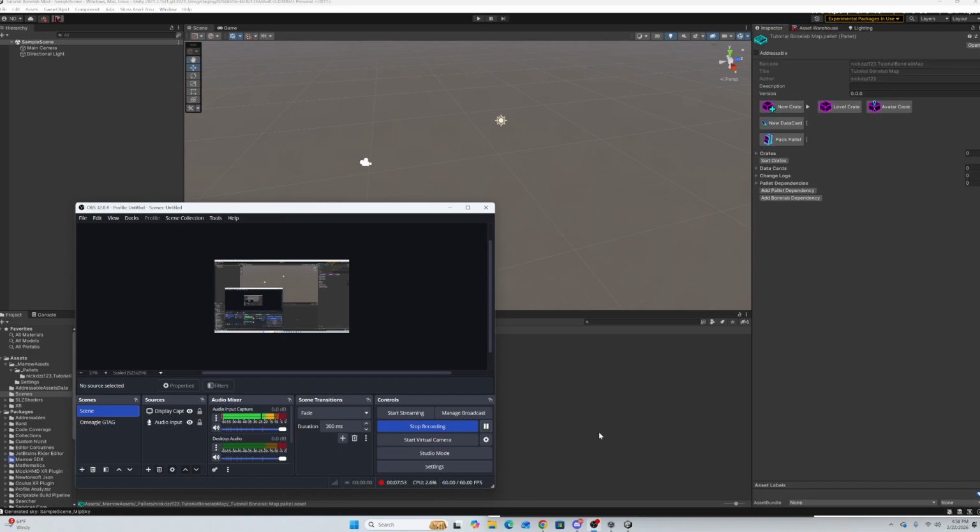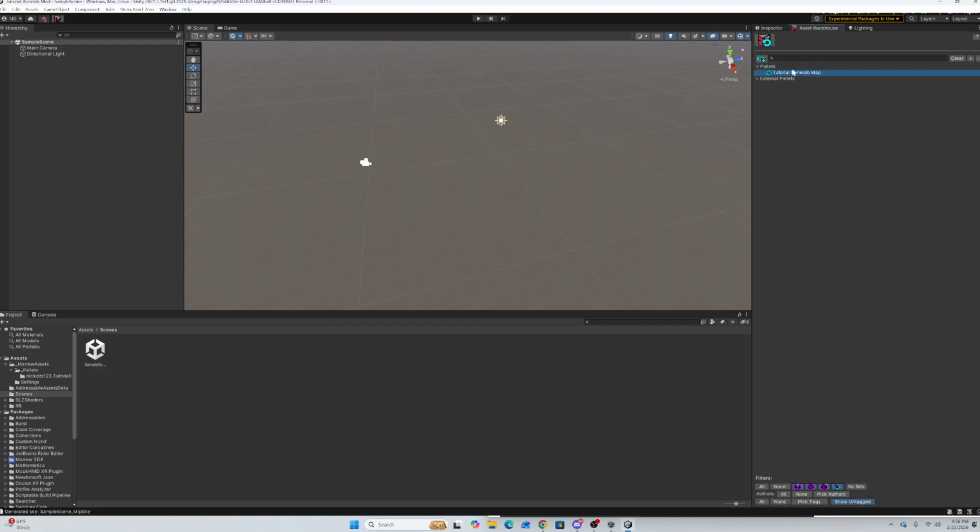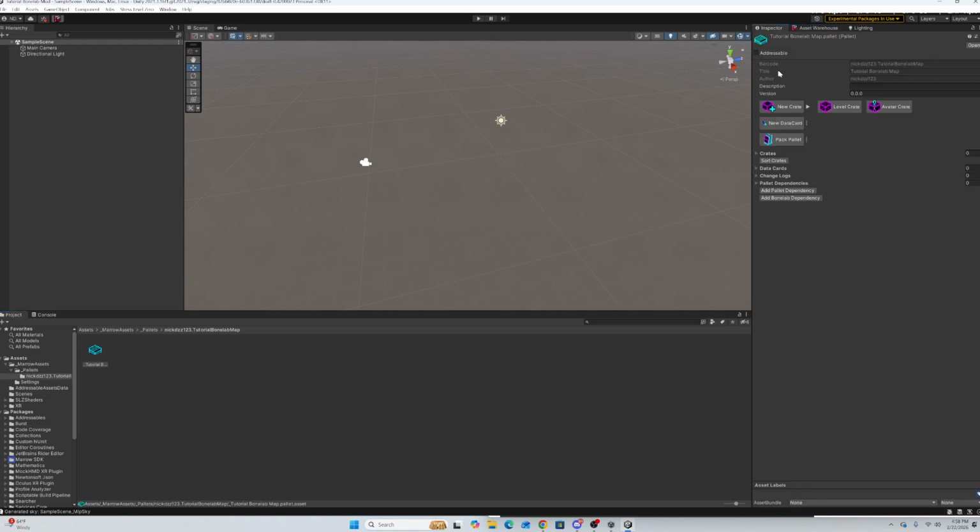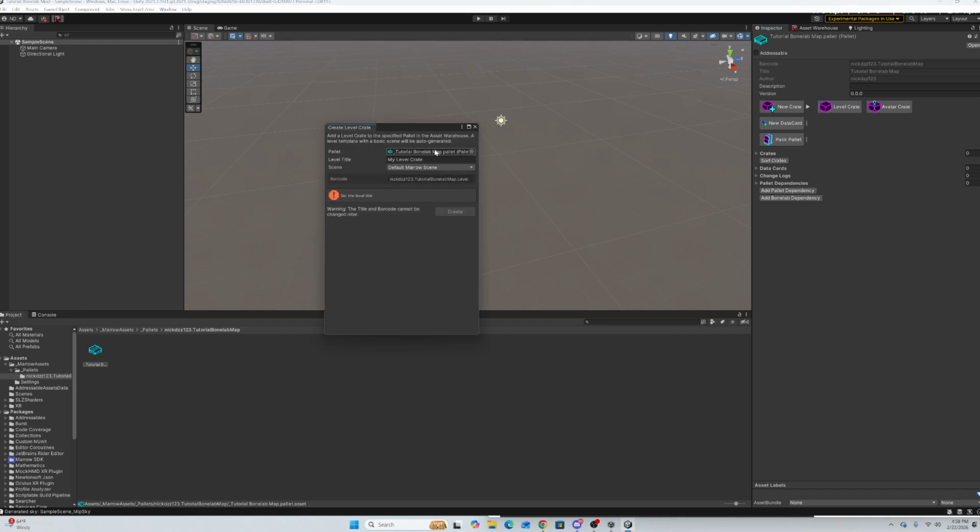All right, I remember. So you want to go to Asset Warehouse, click on this, double tap it, go to Inspector, and you want to do level create, and put whatever name you want it to be. So like I said, tutorial lab, and then now, yeah, you just keep it default narrow scene and create.